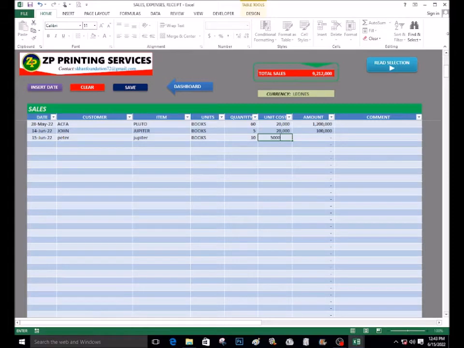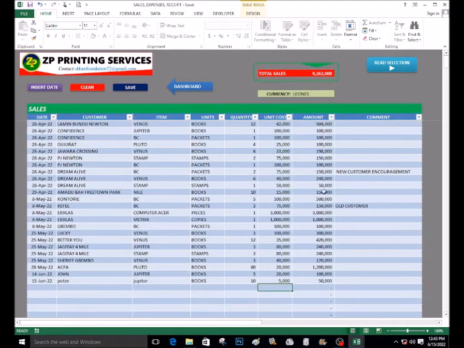And once we have that unit cost, we simply click on enter, and then automatically it calculates the 5,000 multiplied by the quantity, which is 10, and then we have something like 50,000 here. Now this is done automatically. Again, this amount column is totaled up.